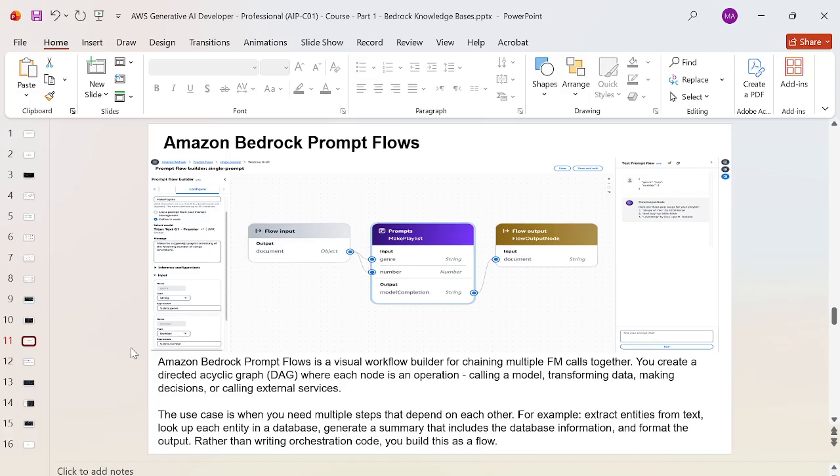The use case is when you need multiple steps that depend on each other. For example, extract entities from text, then look up each entity in the database, generate a summary that includes the database information, and format the final output. Rather than writing orchestration code, you build this as a flow. It's no code. There is no code at all. You build it in Amazon Bedrock.